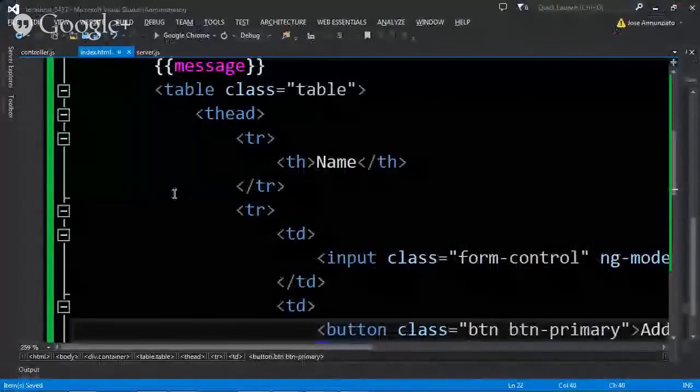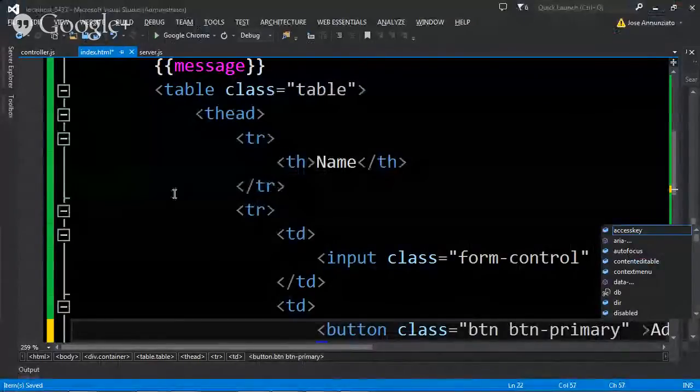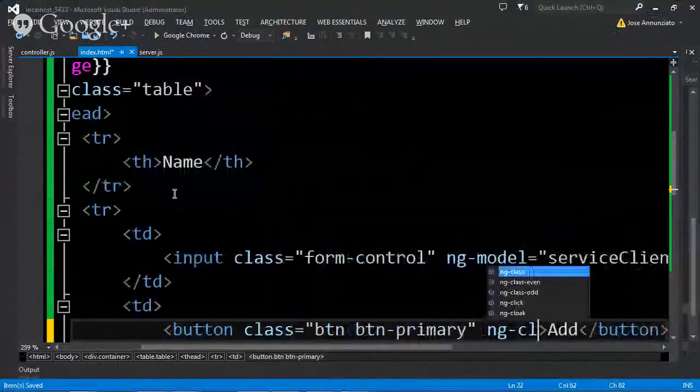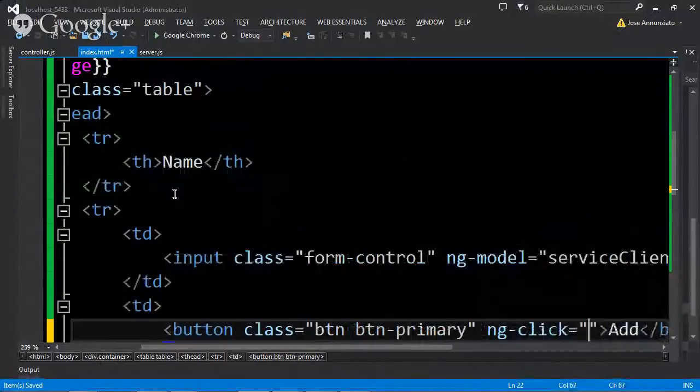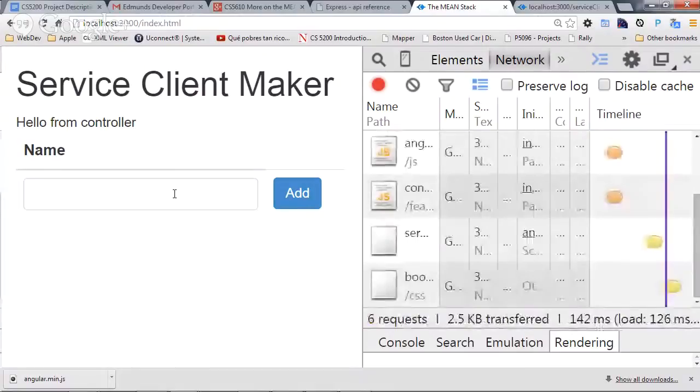Also, I want to be able to notify the controller when somebody clicks on this button. So I'm going to say ng-click is equal to create. A function called create. Which doesn't exist in the controller yet. We need to declare it. All right, so there it is.